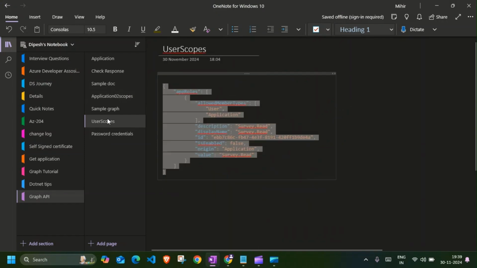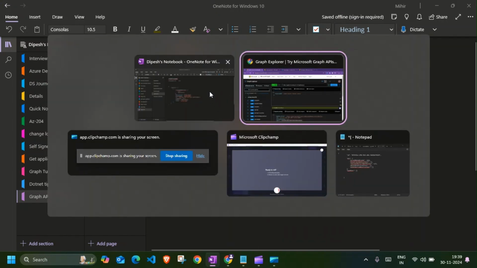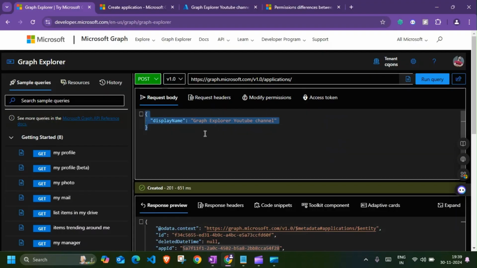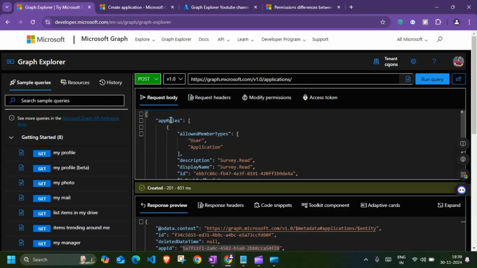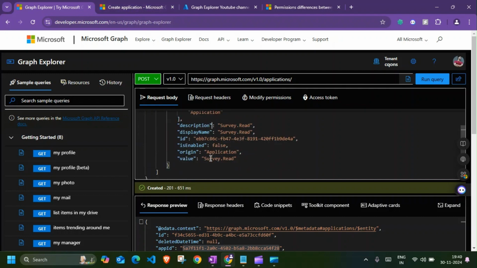one by one. So first I'm going to add the app roles. I'll quickly copy the GUID that I have. This is the request body that I have. You can find these details in the documentation here, and I'm going to paste that in the description down below.